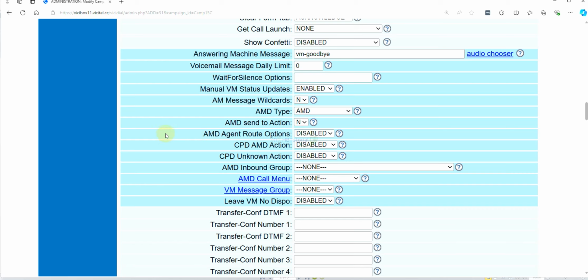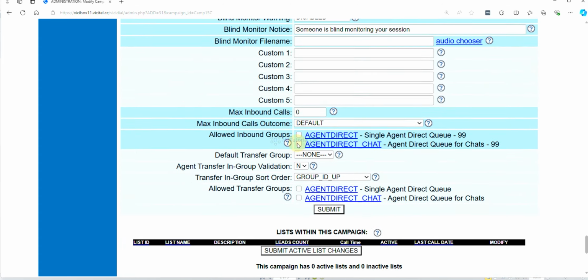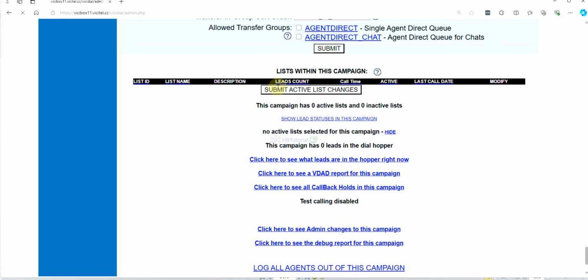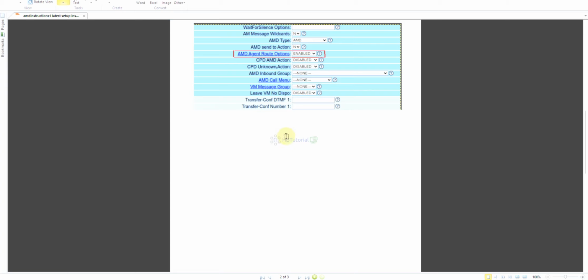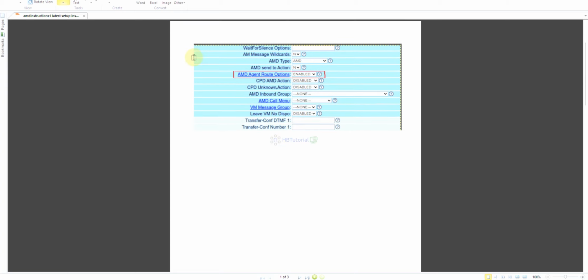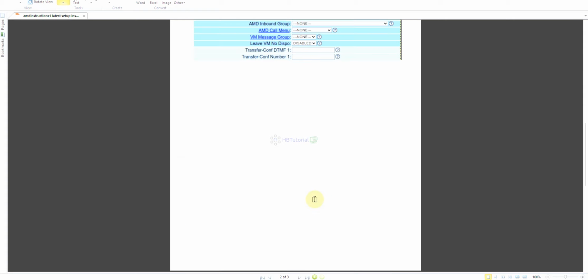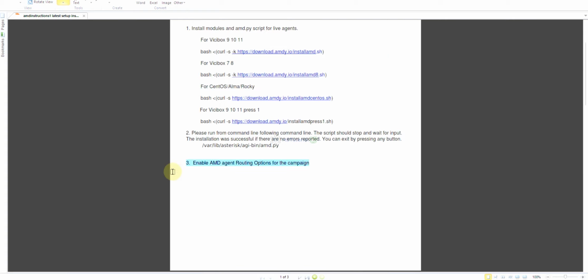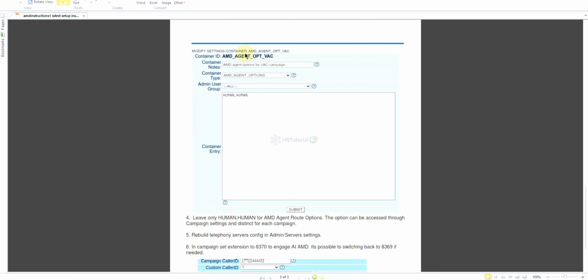As you can see here, the AMD agent route option is disabled. So you need to set it to enable, and then click submit to apply. After you applied, we're done on the third step, and then we're going to proceed on the port. For the third point, 3.1 step, and then the 3.2 step will be here.